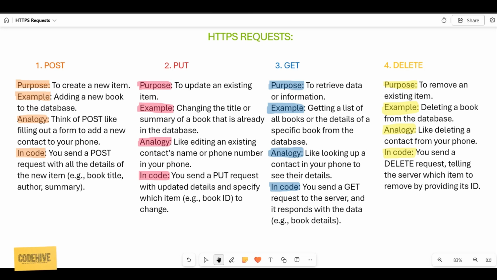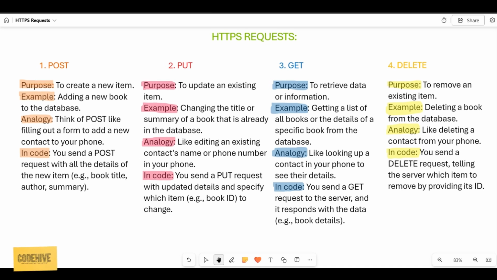Then the last one that we have is a delete. So pretty self-explanatory: to remove an existing item, deleting a book from the database, deleting a contact from your phone. You send a delete request telling the server which item to remove by providing its ID. So basically that's the HTTPS requests that are commonly used, or that I'm going to be making examples with. So we have the post, the put, the get, as well as the delete. So let's get into it.